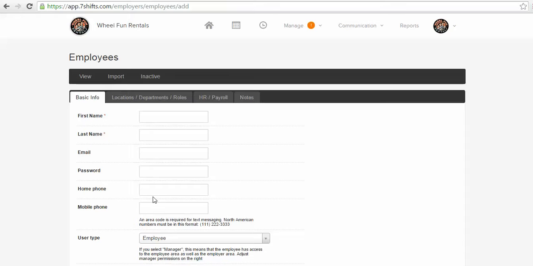That's one of the benefits that we like from 7Shifts, is that it notifies the employees and makes them responsible for their own shifts. Alright, so first name, we'll say Wheel, last name Fun, and for email we'll just put my Wheel Fun email.